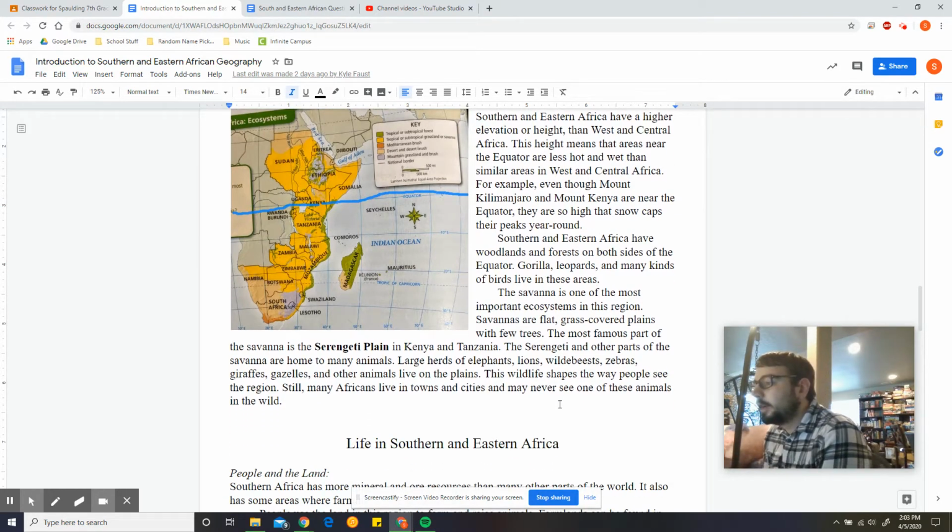Southern and Eastern Africa have woodlands and forests on both sides of the equator. Gorilla, leopards, and many kinds of birds live in these areas. The savanna is one of the most important ecosystems in this region. Okay, oftentimes when you think of Africa with lions and wildebeest and stuff like that, you are thinking of this area of Africa. Savannas are flat, grass-covered plains with few trees. The most famous part of the savanna is the Serengeti Plain in Kenya and Tanzania.